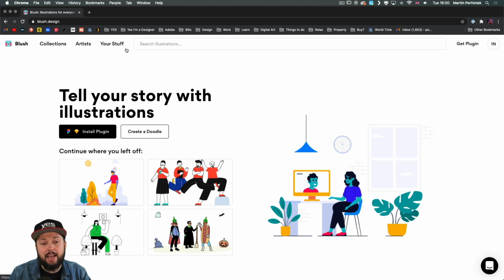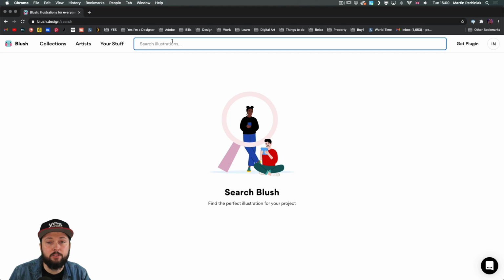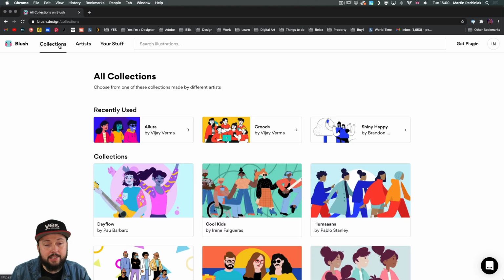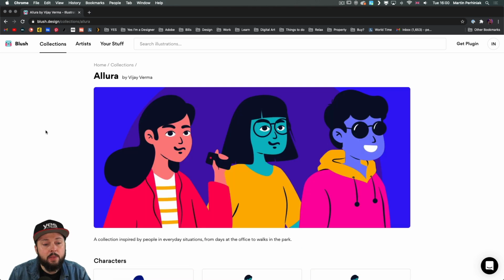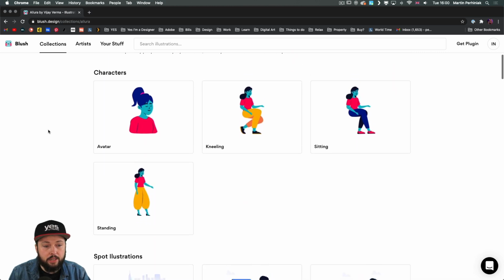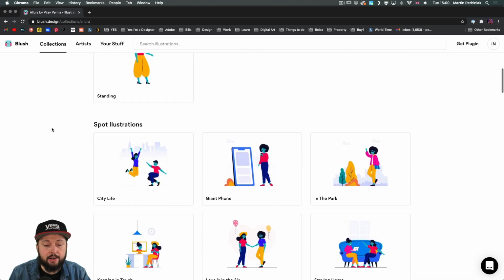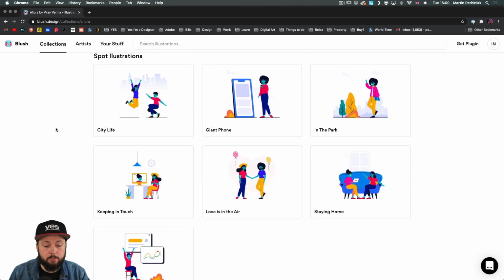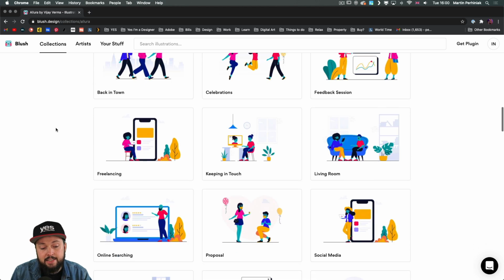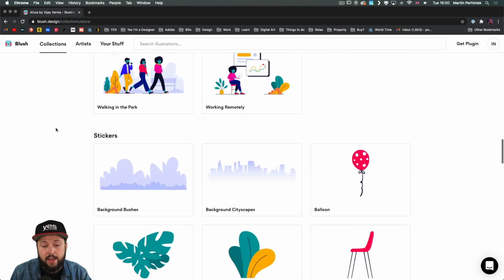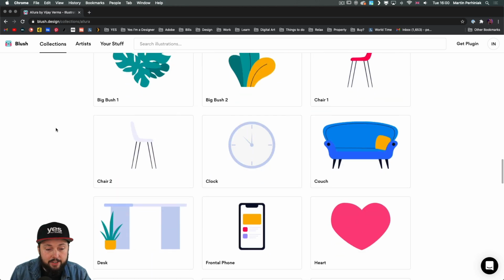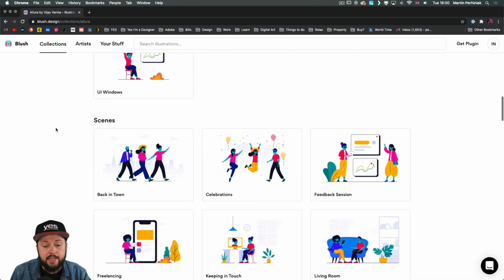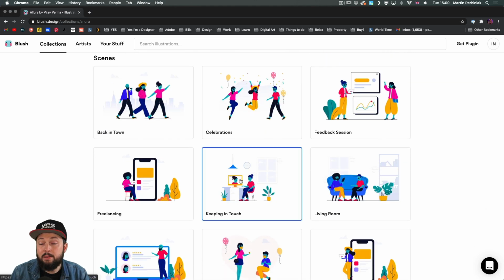First of all, we can search for illustrations if we want to find something specific, or get started with a collection. Now, here is one that I used recently, Allura by VJ Verma. And let's just go down. We can already see a couple of examples of characters in different poses. We also have combinations of multiple characters and scenes, so on and so forth. Now, we can also get some simple stickers if we want to concentrate on objects, but I am going to choose this one, Keeping in Touch.